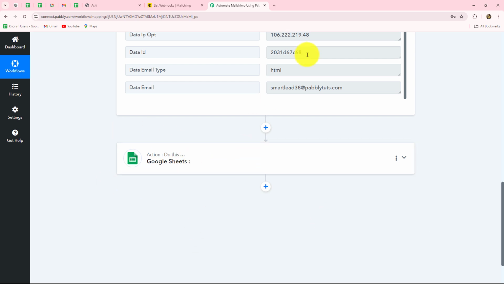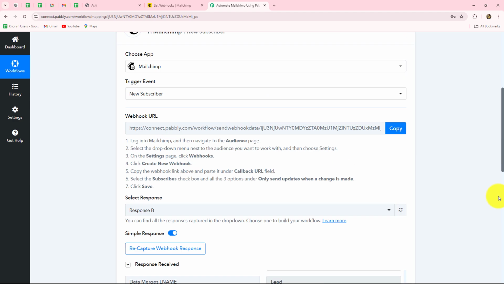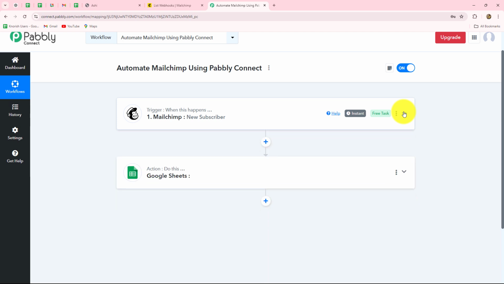For example, Google Sheets, in order to create a record of all your subscribers. Also, you can send a WhatsApp message to these subscribers by adding WhatsApp Cloud API, or you can send SMS by adding Twilio over here. Okay, I hope you have understood how you have to set up the connection between Mailchimp and Pabbly Connect as trigger. Now we'll move forward and I will show you how you can set up the connection between Mailchimp and Pabbly Connect in action.